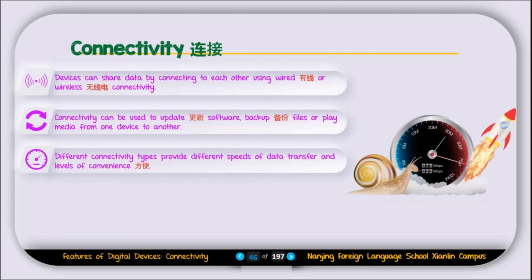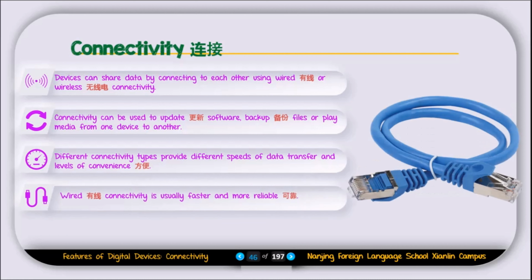Different connectivity types provide different speeds of data transfer and levels of connection. Different types of connectivity have different advantages or disadvantages. The speed also varies. For example, if you connect your laptop with a cable, the speed with the cable is fast. If you connect your phone or laptop with Wi-Fi, the speed depends on the signal. If you're close to the Wi-Fi, your speed will be good. If you go far from the Wi-Fi, your signal will drop and your speed will also fluctuate. It won't be consistent. Wired connectivity is usually faster and more reliable.